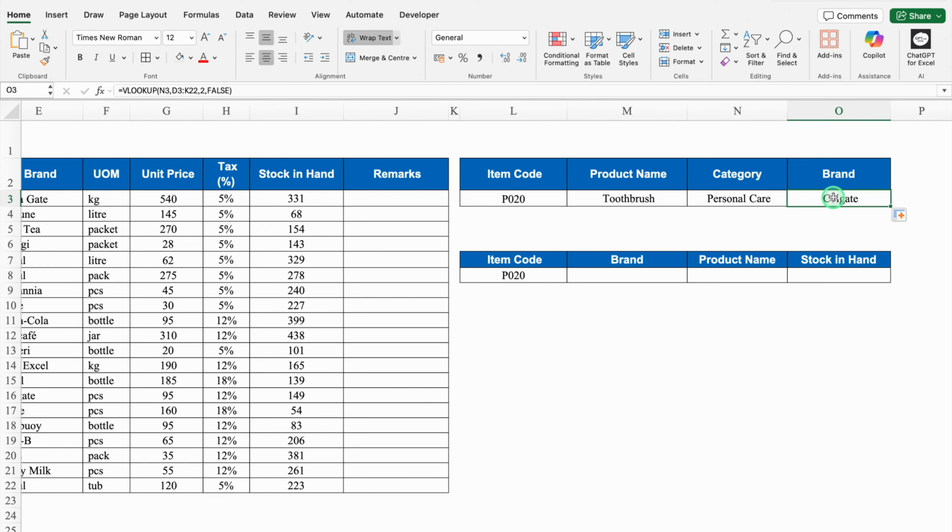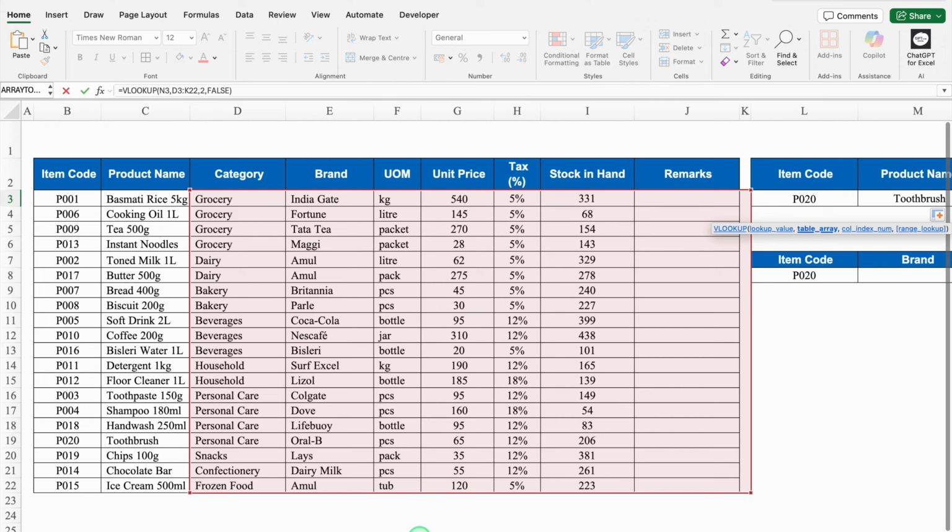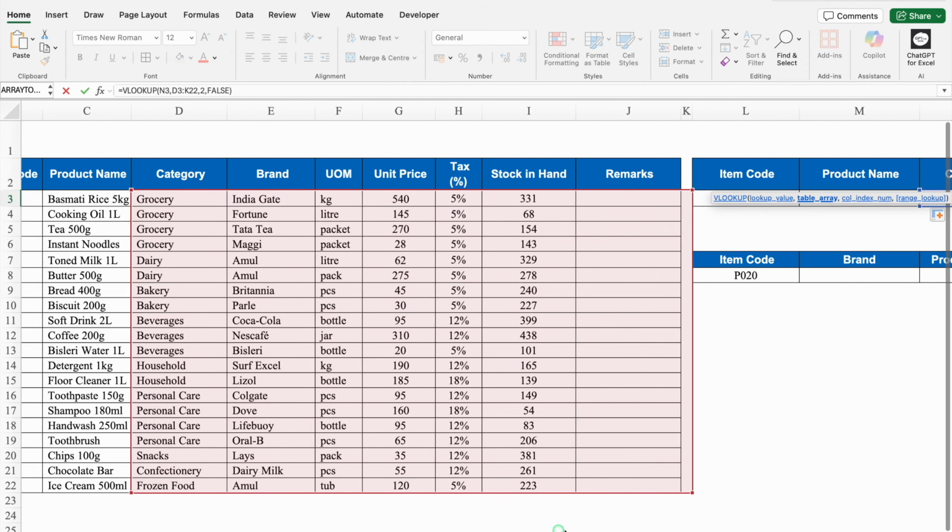If I click on brand and double click over here, just notice all the cell references got changed. In the very beginning, we had lookup value, and item code was our lookup value, and item code was in L, means column L. But over here, it got changed. Now it's N, means category. And the same with our table array. The range got totally changed. If we come to left hand side, we had selected our data from item code, but now our table array is from category. Let's come to right.